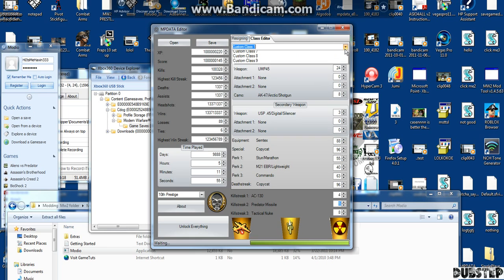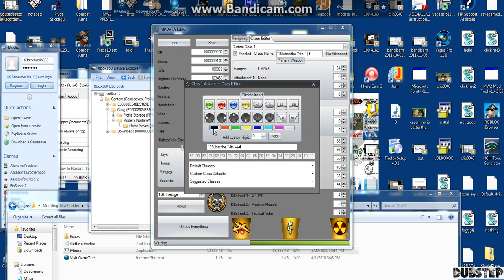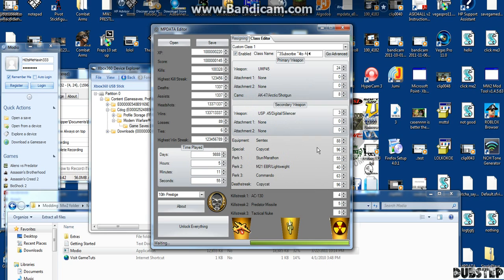Do all this stuff. If you want the hacked class on your profile, you have to enable them all, like right there, and you can name it, and then click go advanced, you can do all that stuff, click this for red, and just type it, it's very cool. You can have your weapon as your UMP, so on. Unlock everything. I already did that.